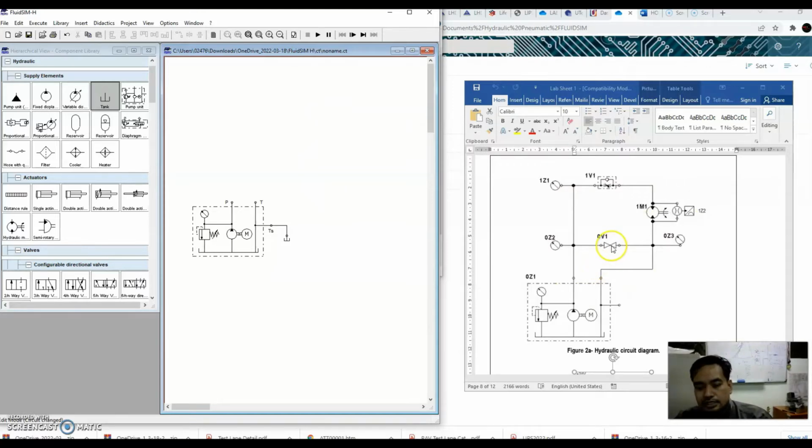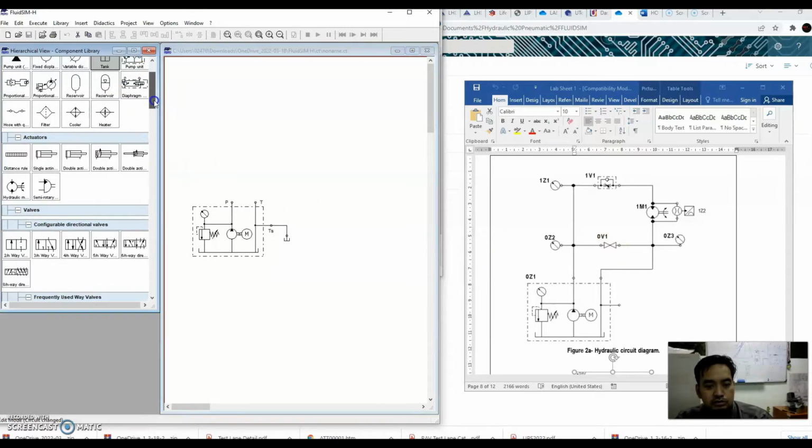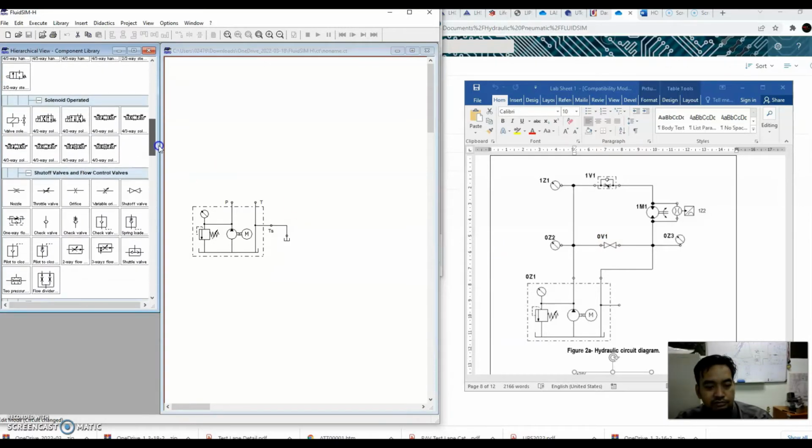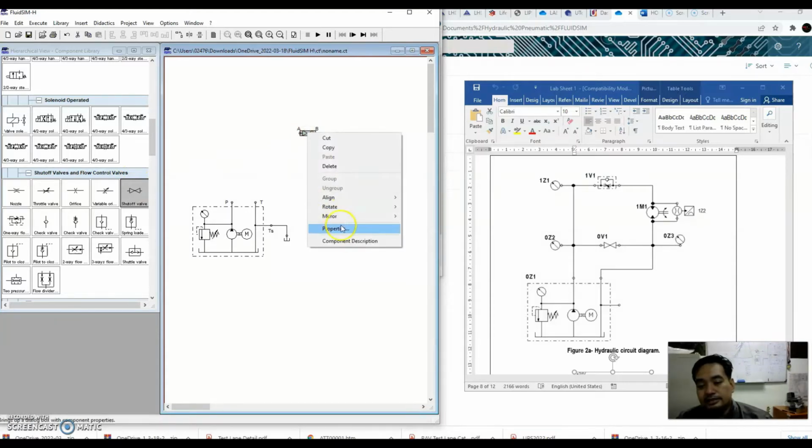So ini ialah kita panggil valve juga, shut off valve. So boleh tengok dekat valve kat sini. So ini dia, shut off valve. Agak-agak nak tengok gambar ni pun boleh. Right click, component description.